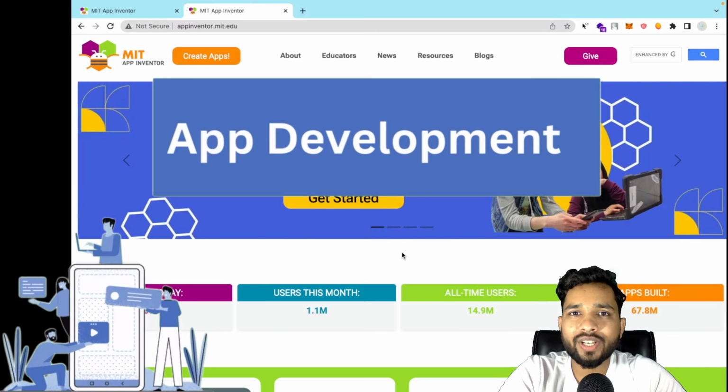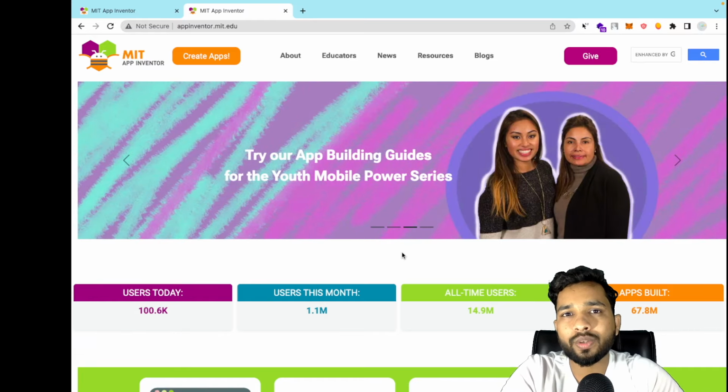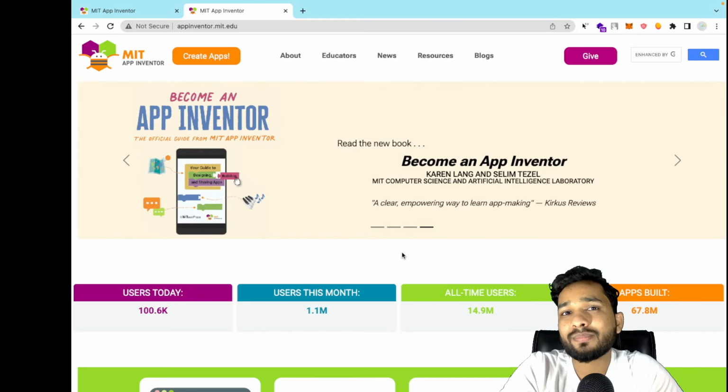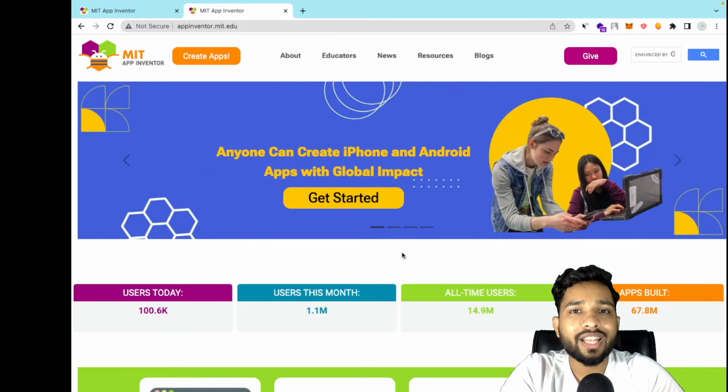In this course, we will learn about MIT App Inventor. What is MIT App Inventor? To create a fully functional app in MIT App Inventor, in this video I will explain the database, Firebase, components, layout, and all those things. So let's start the course.